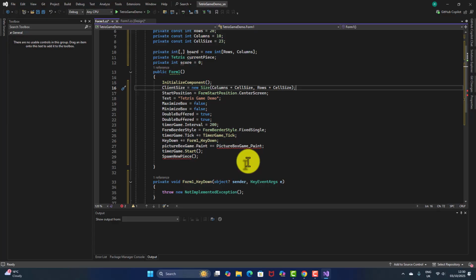And this method, picture box game underscore paint, will be used to draw the board on the form, and also the current pieces which are falling on the board, and the Tetris pieces which will be settled on the board. And here we have this method.